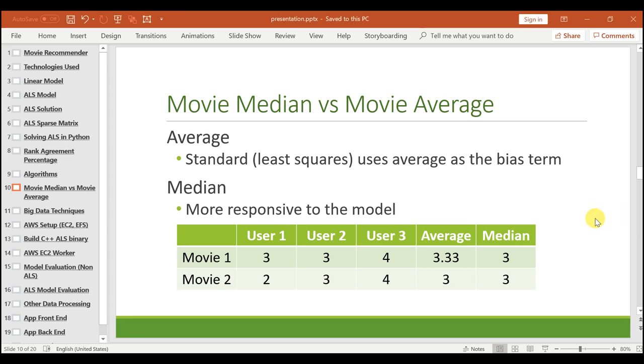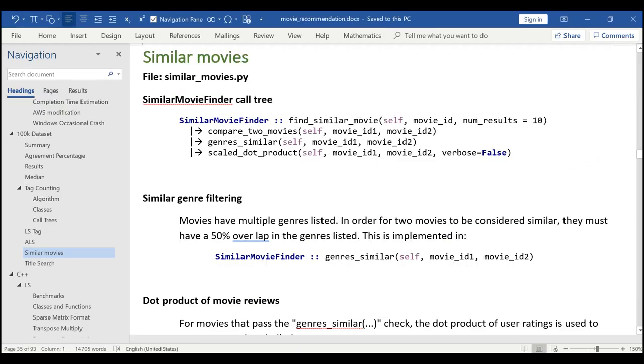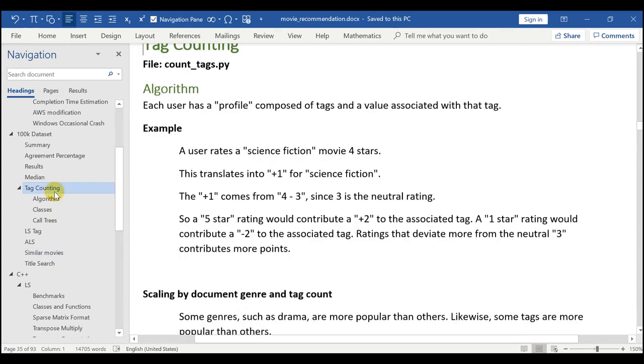So I want to talk about using the median versus using the average. This is a very old topic in statistics, of course, median versus average. Using the average is the standard. Least squares theory requires the use of the average to actually achieve least squares. But in this project, I use the median.